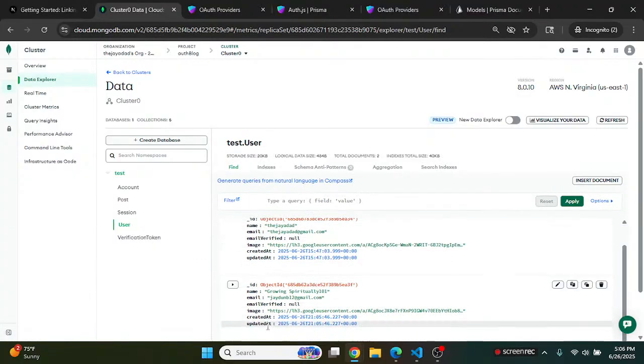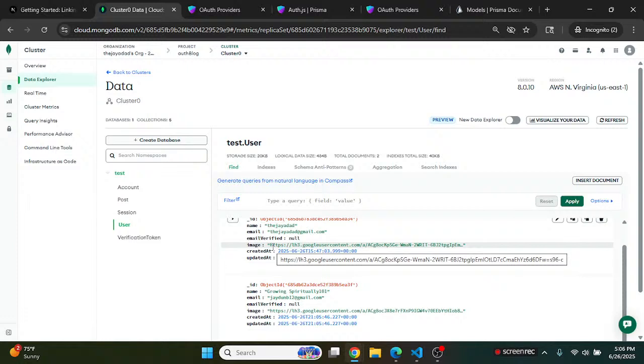With the user, absolutely perfect. We have 2 users persistent in the database. So we have 2 users that are being stored. That's great.